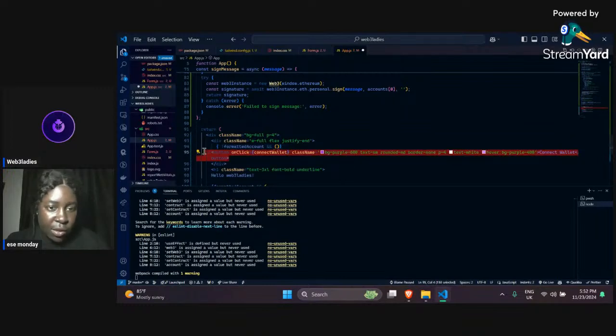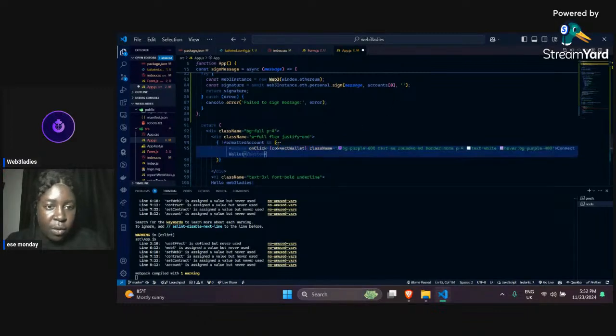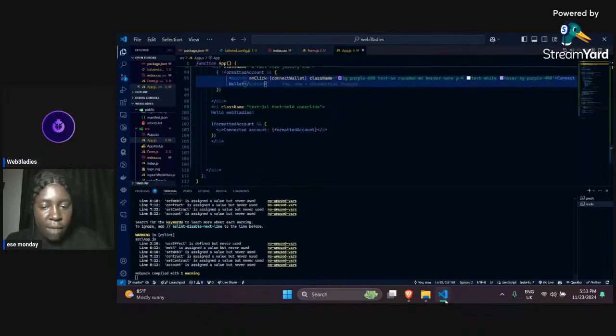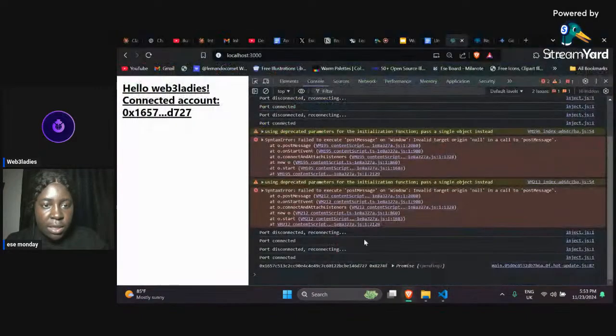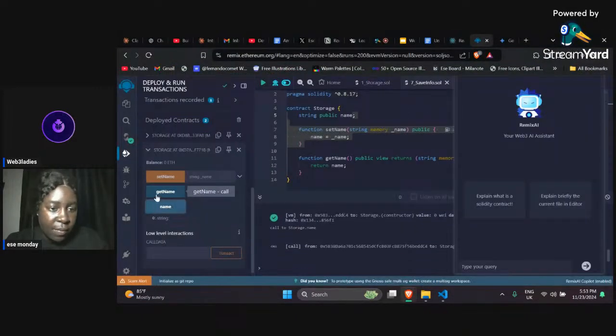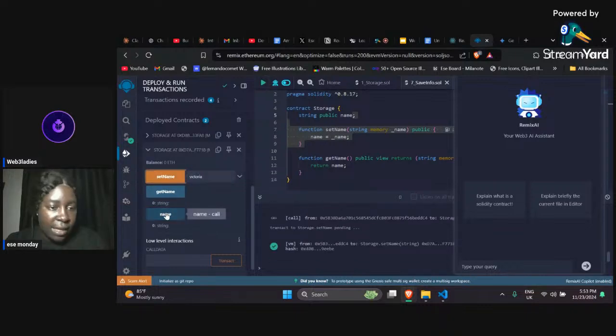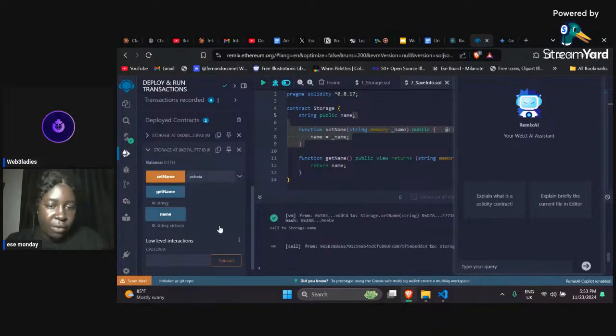Then if it's connected, you want to take out this button. Now we have our smart contract, and what our smart contract basically does is it returns something called the name. It allows us to get name and set name. Let's say Victoria, and set name. Now if I go ahead and query name again, we have Victoria here.